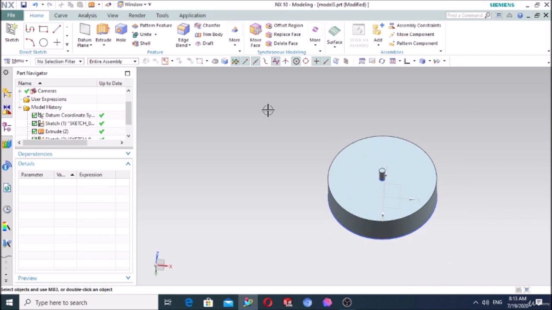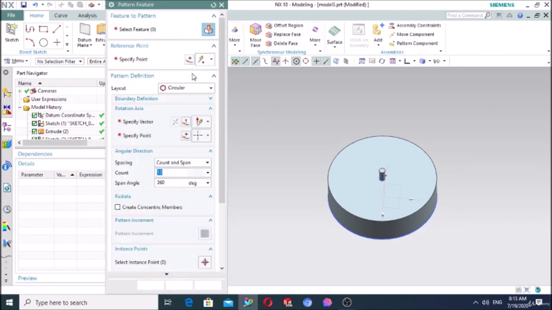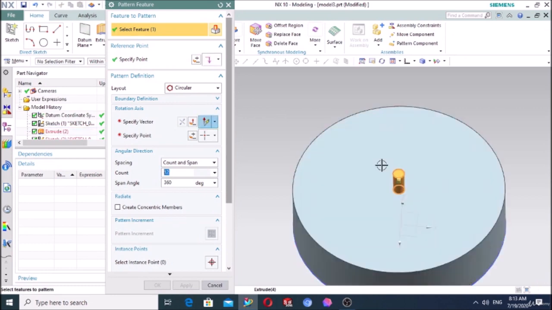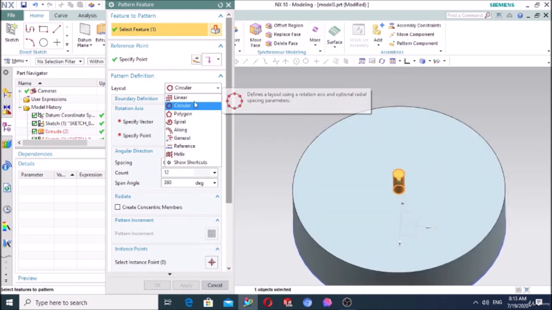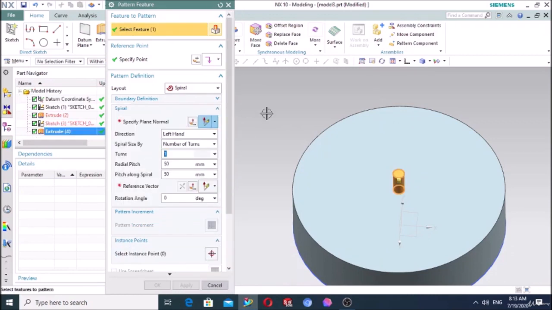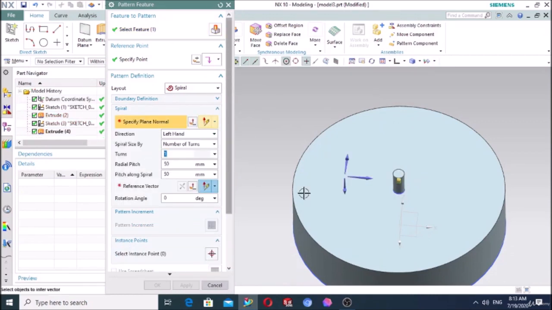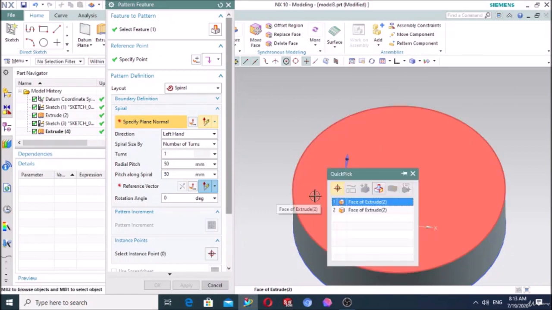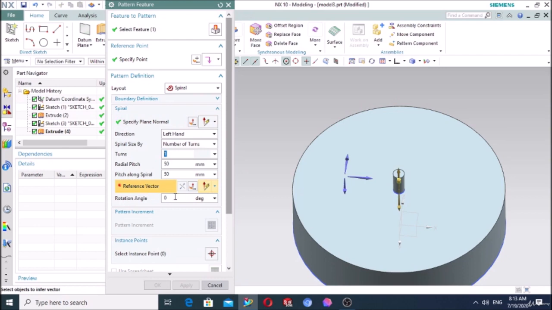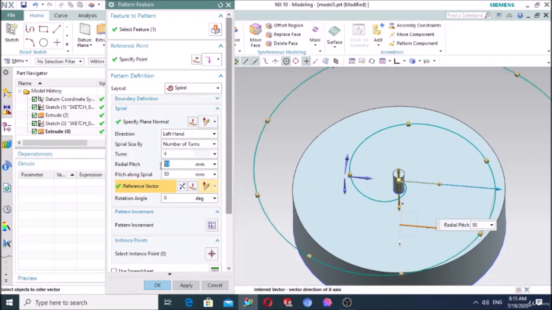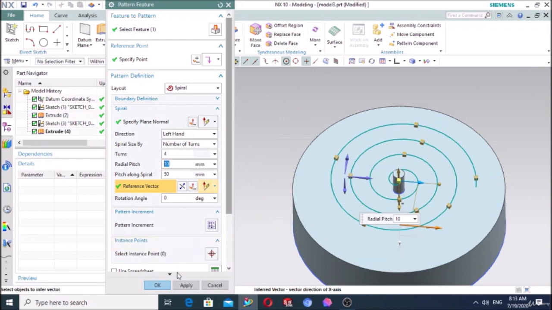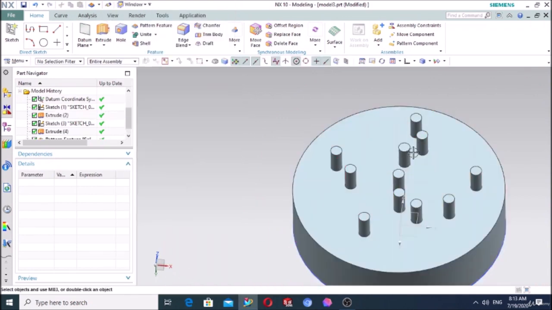Next is the spiral pattern. So open the pattern feature, select the feature that you would like to make the pattern. Layout is spiral. Okay, specify the plane normal, that you have to specify that this surface plane, and the reference vector you have to on that plane. You see the spiral is created, and from here you can increase or decrease the turns of the spiral. We can make the radial pitch more smaller. See, spiral is created.